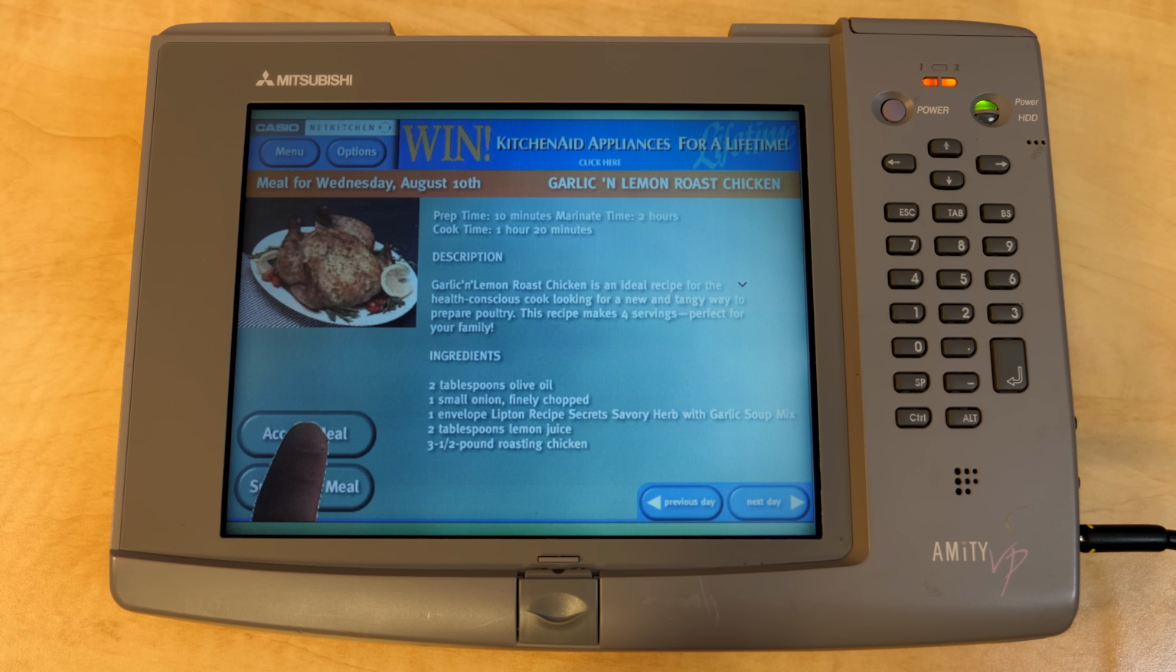Like I said earlier, Alex did make a post on the Vintage Computing subreddit, asking about this thing and seeing if anybody knew what Netkitchen was. But most people there were just talking about the device itself, with it being a Vintage Computing subreddit. So they were talking about the Amity VP in general.